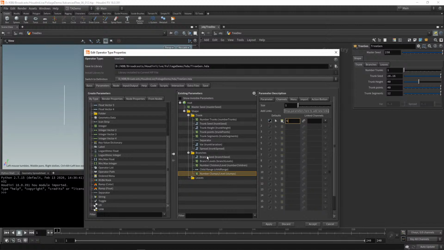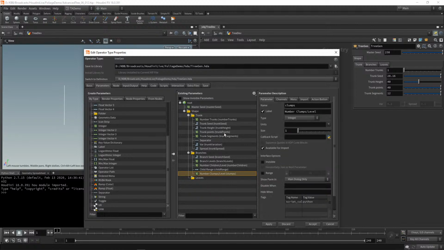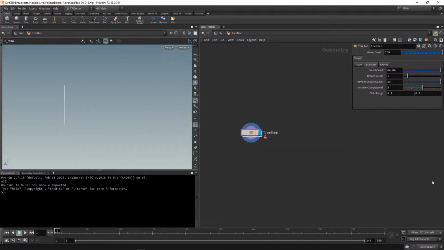Okay, so here's where we added the branch seeds, the branch levels, the number of children, the child range, and the number of clumps. Let's put number of clumps before child range, because that might end up being more important at the end of the day. So I'm going to go ahead and hit apply. So there's our interface. It got created. I'm going to click accept just to put it away and leave it for now. We're going to come back to it in the future. We got a lot more parameters to add in, but we're going to come back to that for now.